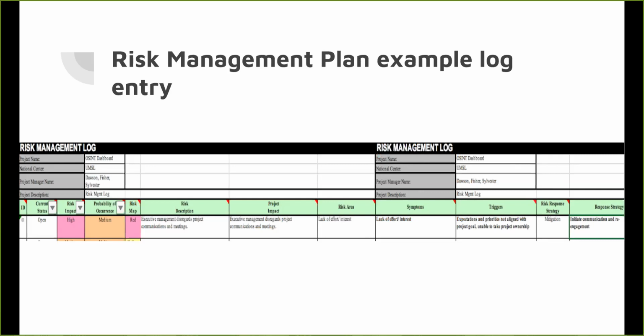The next column is the project impact. That speaks to how it actually affects the project, which is what I mentioned earlier. The risk area would be, oops, I apologize, there's a mistake. The risk area would be strategic because it would strategically affect the project. It wouldn't be a technical difficulty or anything, but a strategic issue. Symptoms of the risk are named here, and then triggers that could potentially cause that risk to occur.